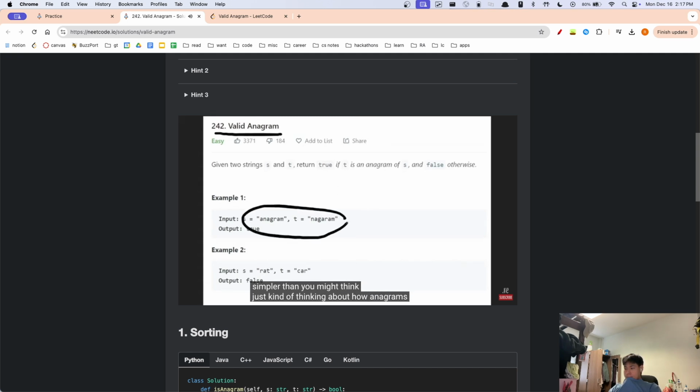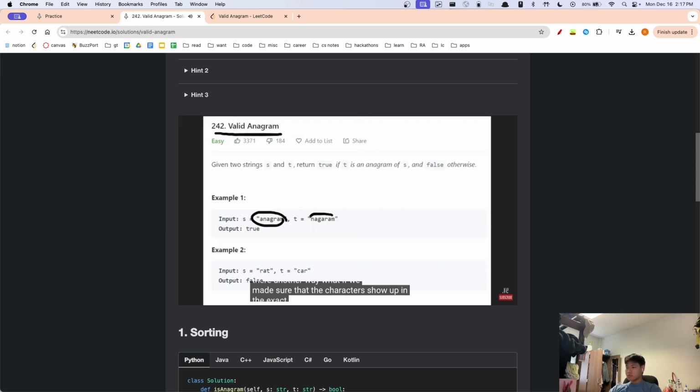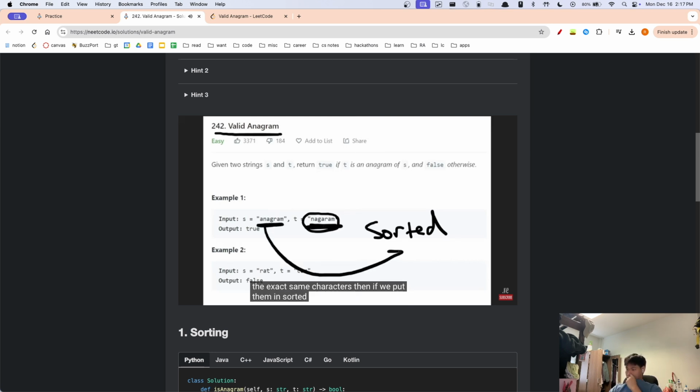Just thinking about how anagrams work, if you took all these characters and put them in a hash map where we can count the occurrences, then it's pretty easy to check if they're equal. But isn't there another way? What if we made sure that the characters show up in the exact same order every single time? What do we mean by order? Well, one possible way would be sorted order, right? Because if they really are the exact same characters, then if we put them in sorted order, they should become the exact same string.